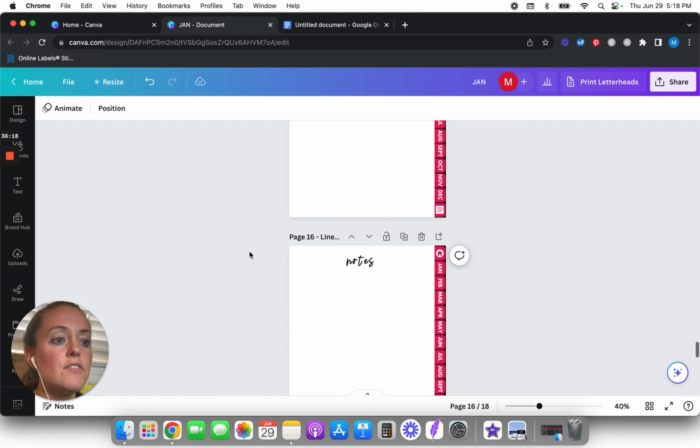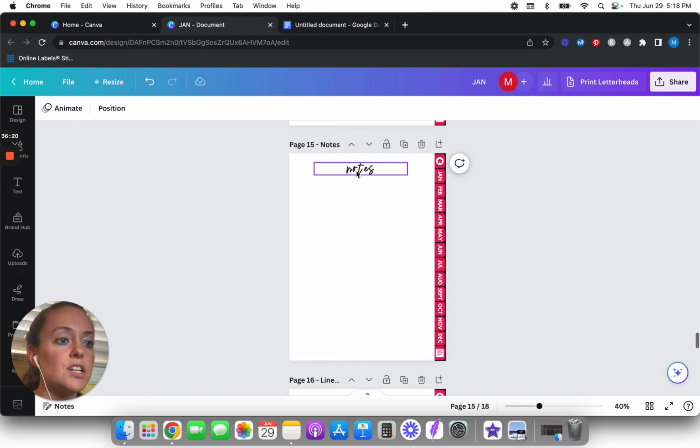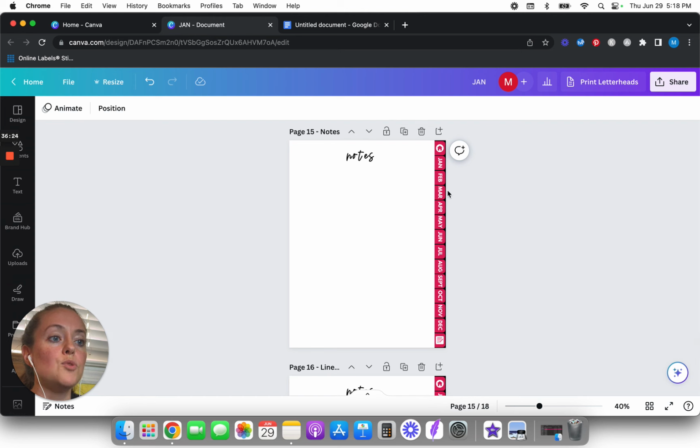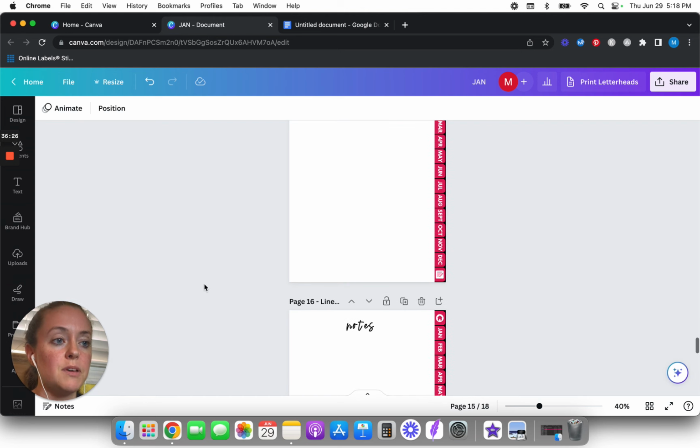So this page is linked to this tab, but if you go to this tab in this page, you're going to be able to click on two different types of notes pages, and the same thing goes if you wanted to create a goal overview or a monthly overview or whatever for the different months.